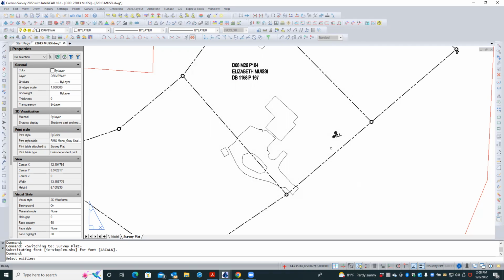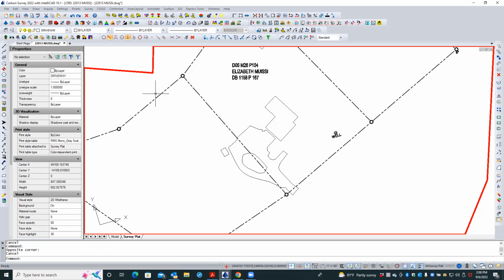Select that one, and then, oh shoot, I forgot, I've got to be in the model. Yeah, in the model when I'm not. Let me get out of this. Just press escape. There you go. Now let me do it again.